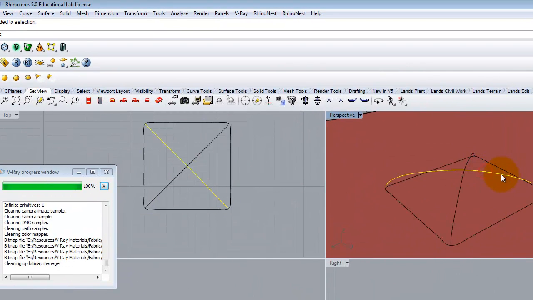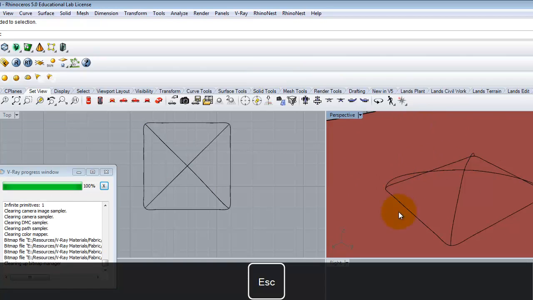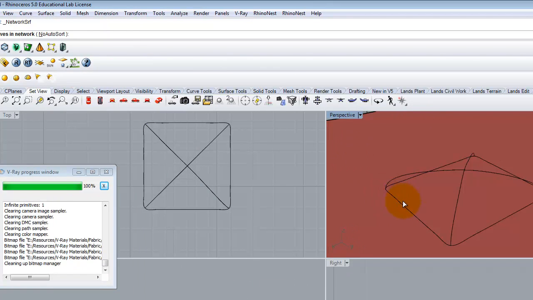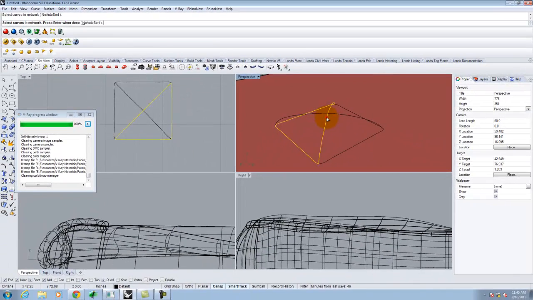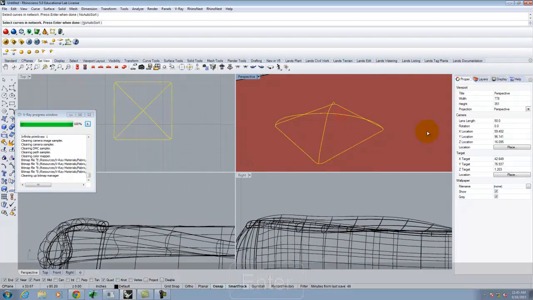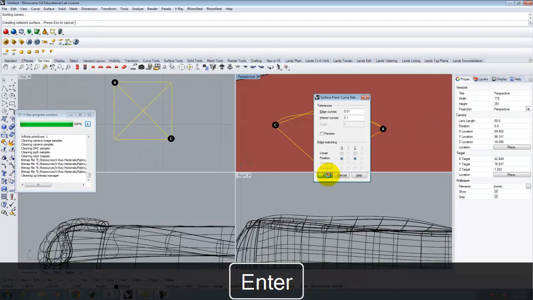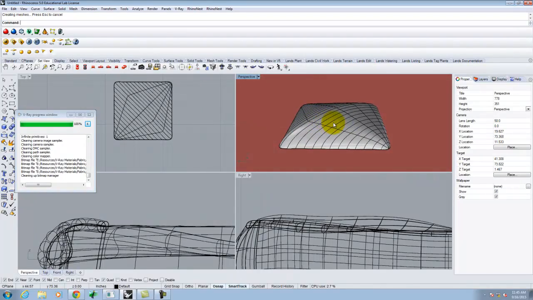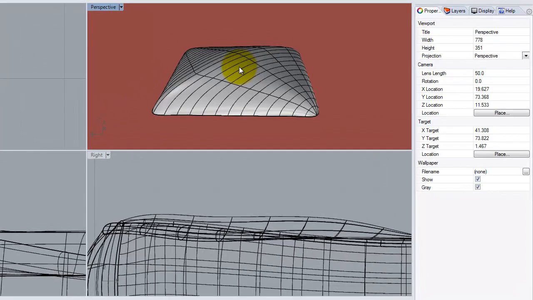So I'll select that. Go up to Curve Network. 1, 2, 3, 4. I'll hit Enter, and I'll say OK. And it'll then build that shape for me. So this is a good example of if I wanted the pillow to be made of one fabric. If, however, I wanted it to have seams, like a leather pillow or something where it would have to have seams on it, I might do it slightly differently.